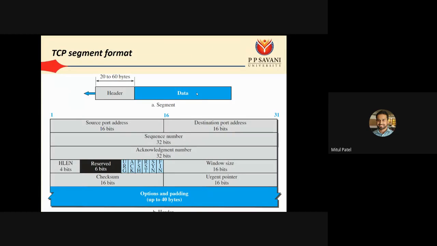Okay, every protocol is divided into 2 units. The first one is the header, while the second one is the data. What is the size of the header? The size of the header is 20 to 60 bytes. That is the same as UDP or the same as IP. IP has the same size, TCP has the same size of the header, and UDP also has the same size of the header, from 20 to 60 bytes. And the data can vary based on the message.